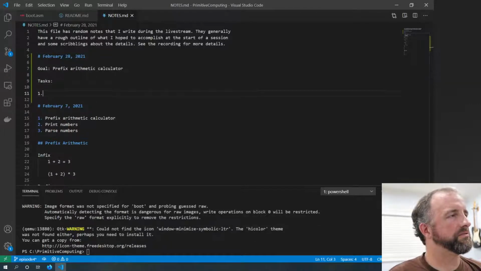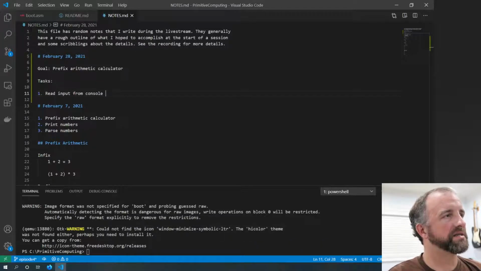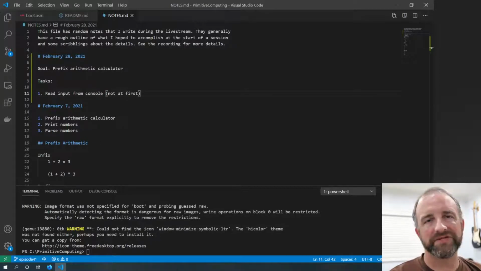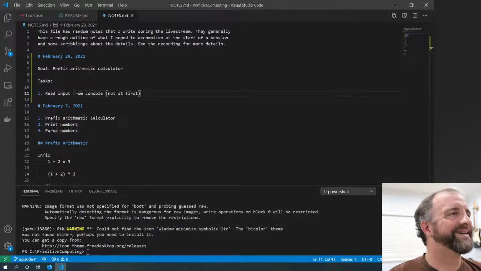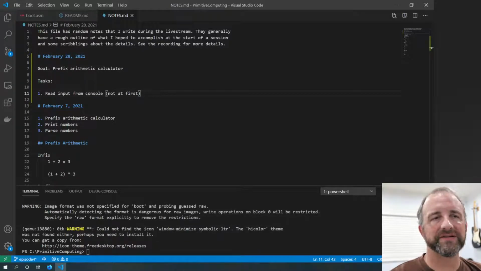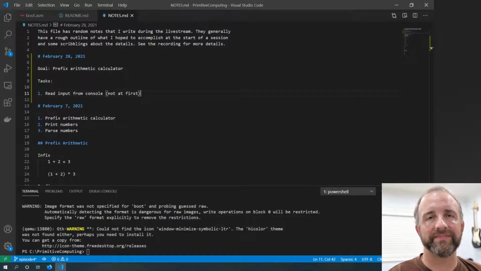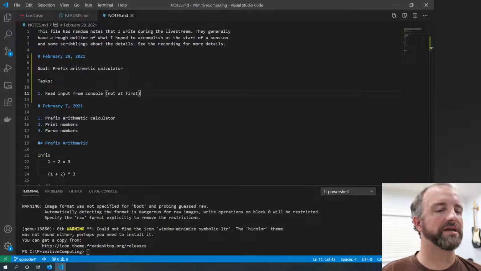So one thing that we would want to do is eventually read input from the user, so from the console, I guess. We're not actually going to do this at first, just because I don't want to. It can be kind of tedious. We'd have to spend a lot more time fishing for the right BIOS functions to read keys and all that, and we've been doing a lot of that in the past. That's not really what I want to focus on tonight.